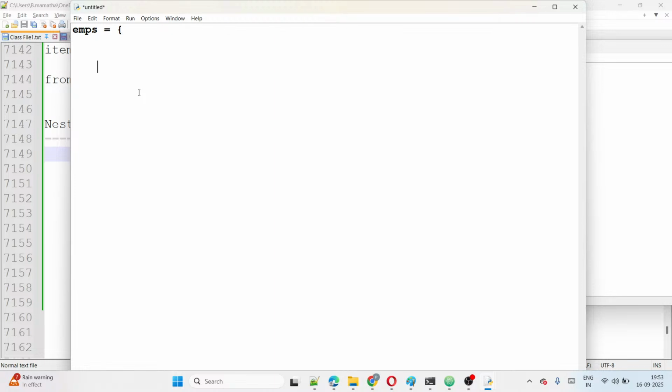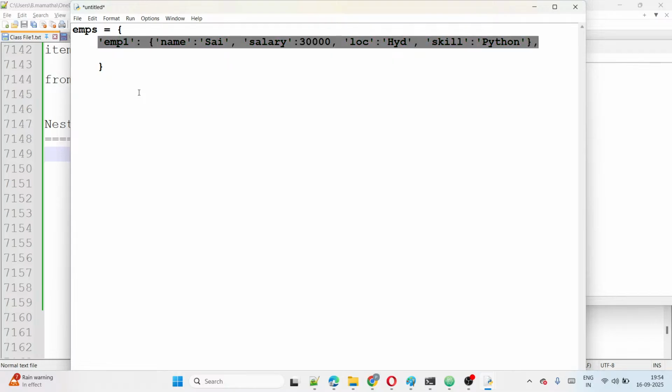So this is the main dictionary, guys. In that one, what is the first key? The first key is employee 1. About employee 1, take one sub dictionary. What is the name of employee 1? The name is Sai. What is the salary of employee 1? Salary is 30,000. Okay. What is the location of employee 1? Location is Hyderabad. And what is the skill of employee 1? Skill is Python. That's all. Now what is over, guys, here? First person over.